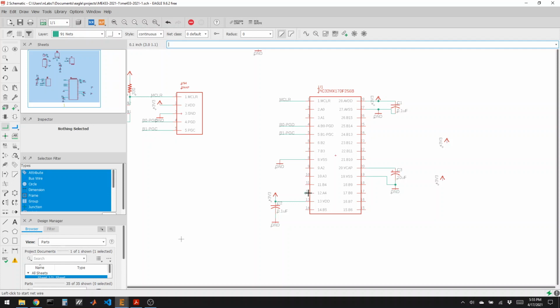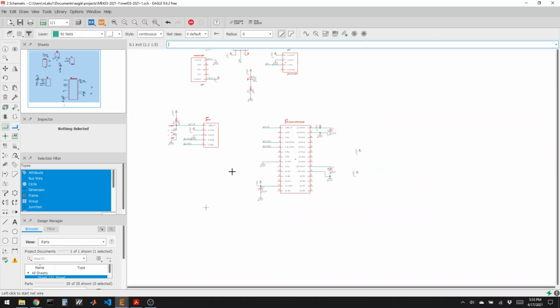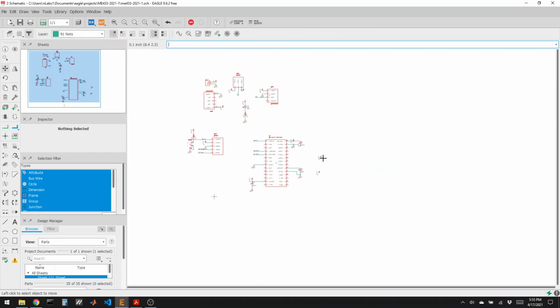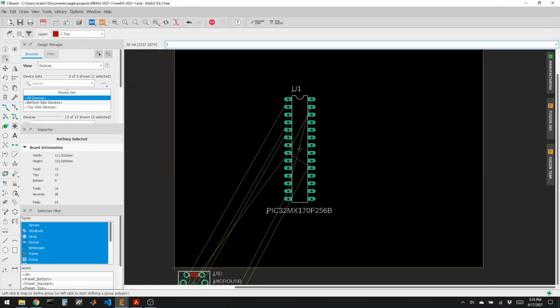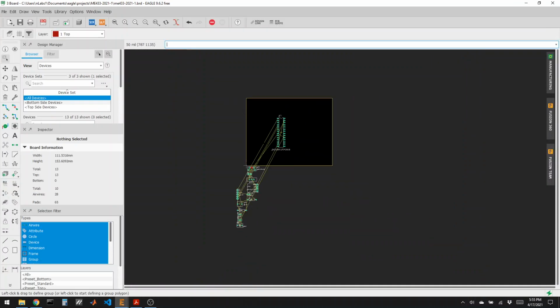Okay, so that looks like our minimum connections we need to get the PIC to work. We left off the crystal resonator because we're going to need all of the pins on the PIC to be able to talk to our camera. So we'll be running the PIC off of its internal regulator, internal RC resonator. Just out of curiosity, let's see what's happening as we add components on the board side.